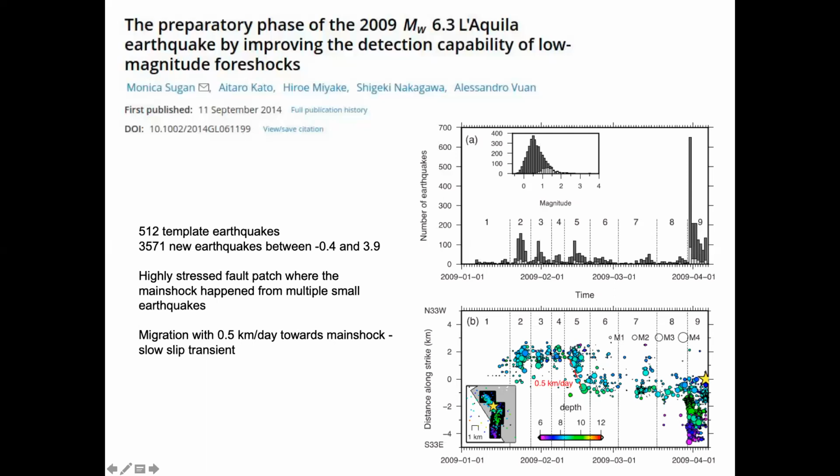Looking at this migration and some GPS stations later, today we know that this L'Aquila earthquake was preceded by a so-called slow slip event, detected by both migration of seismicity and GPS stations. So if we knew how to calculate these things in real time, we could maybe know that something is preparing a large earthquake.